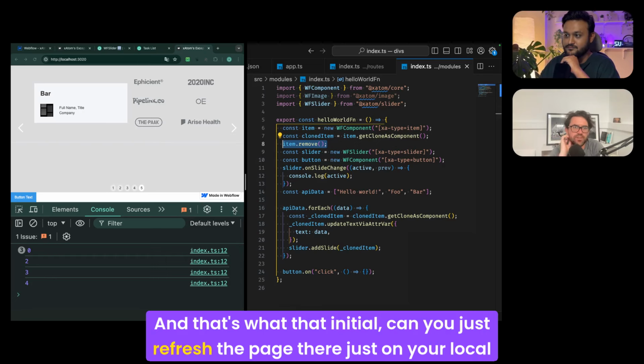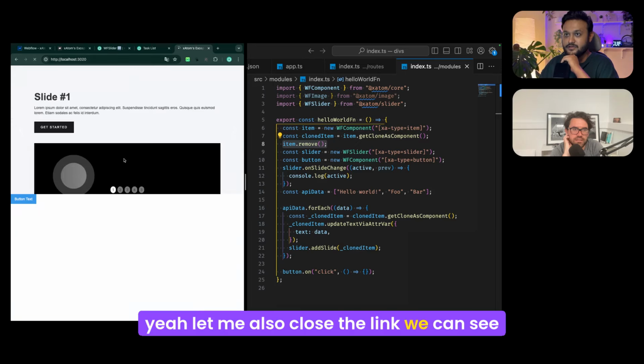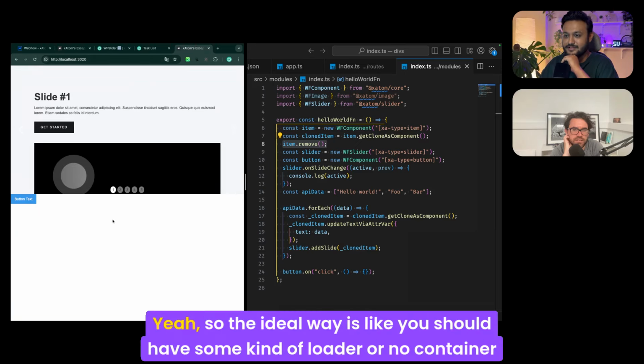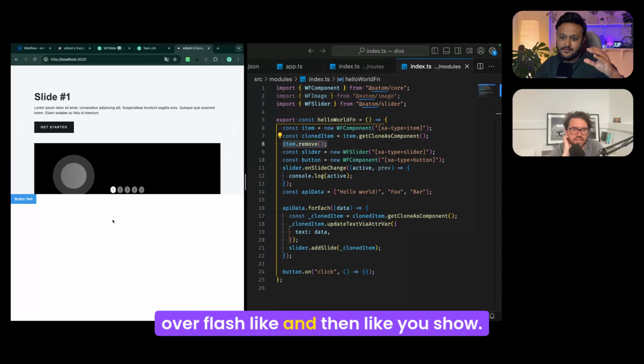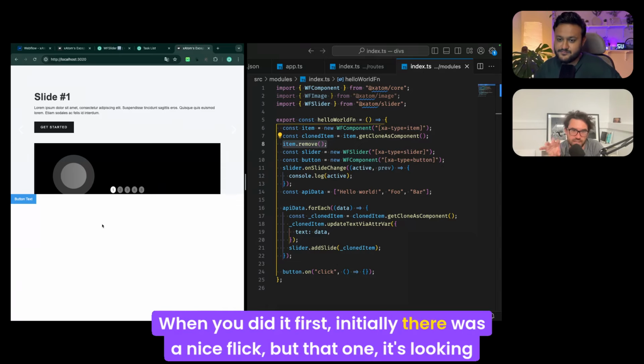Can you just refresh the page there, just on your localhost? Yeah, let me also close this so we can see. That's super quick. The ideal way is you should have some kind of loader or no-content flash. But it's still showing quite quick. When you did it initially, there was a nice flicker, but that one is looking quite quick.